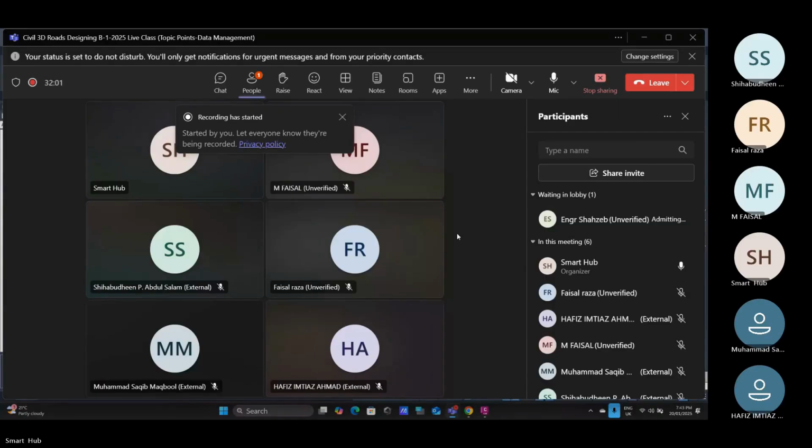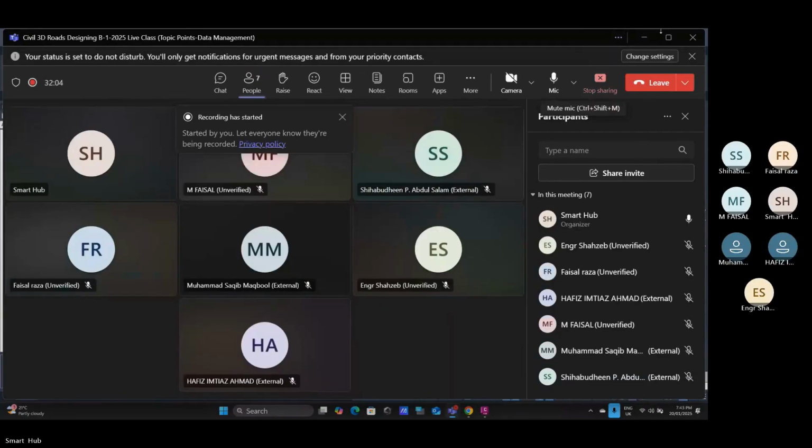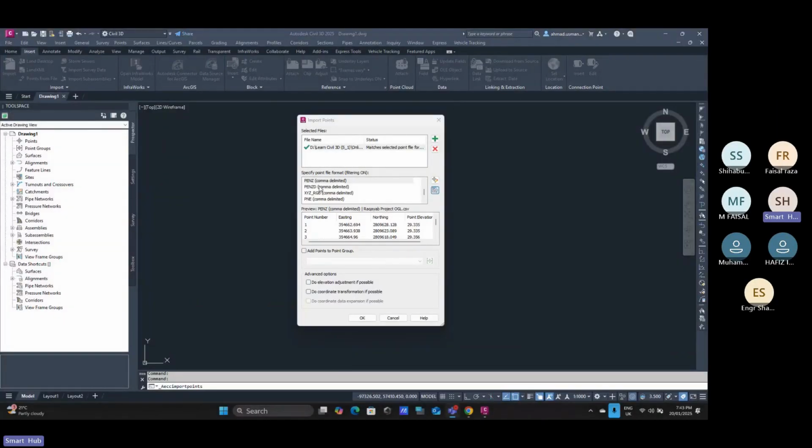So PNEZD. P stands for point, N for northing, E for easting, Z for point elevation. Okay, that's what this format means. Its abbreviation is PNEZD. And mostly when we insert survey data from an Excel file, we use the PNEZD format, comma delimited. There is also space delimited, and other different formats. See, there are different formats. We will look at all of them one by one, but now we are using the PNEZD format.